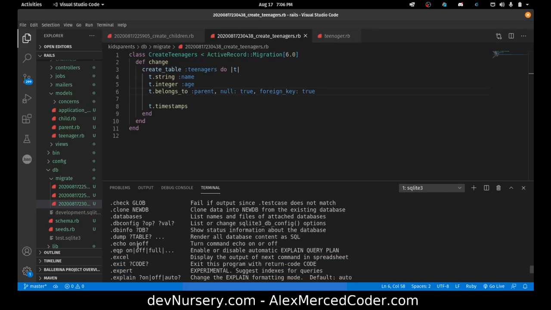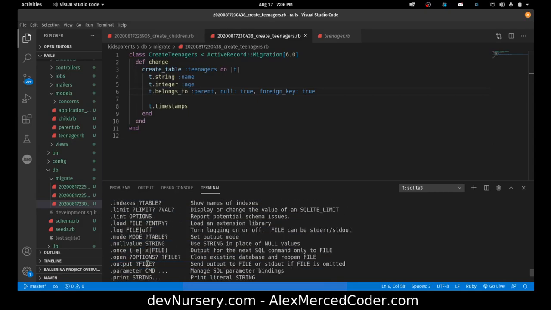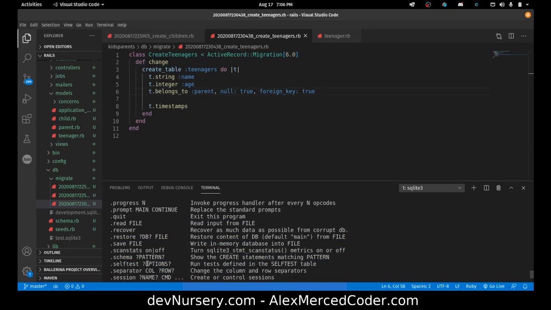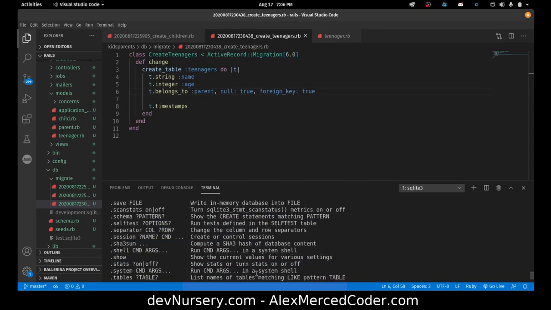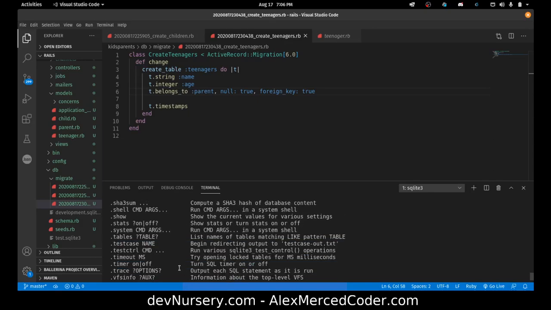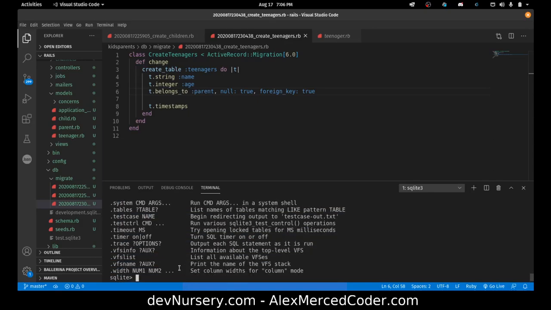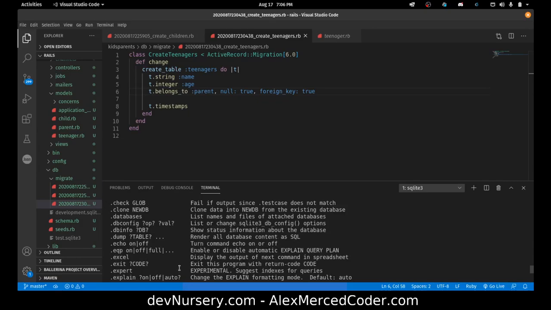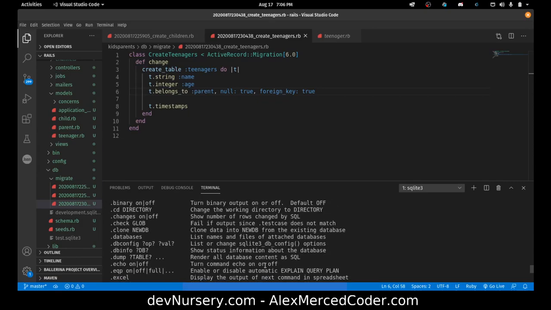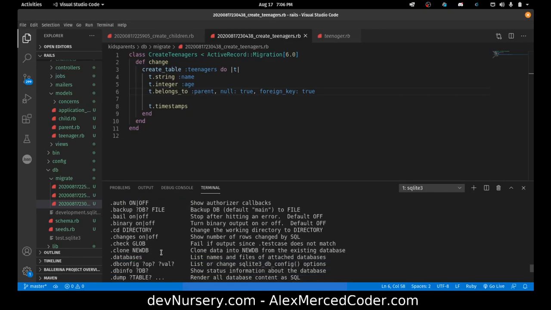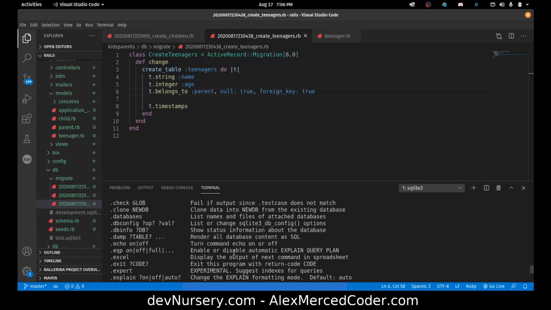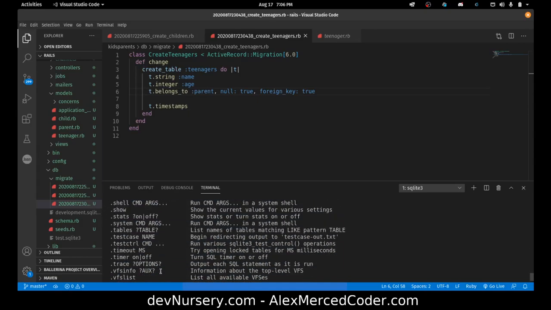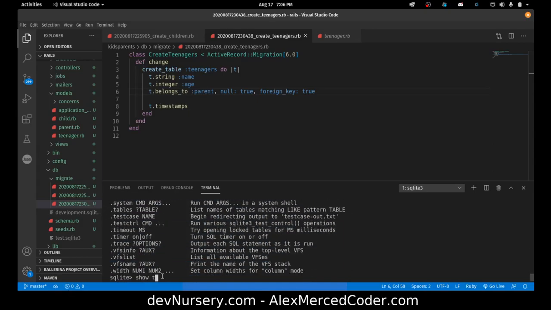Dump table, I just want to see list, load, log, output, prompt, recover, scan, show the current values for various settings, show stats, DB info, show status information, archive, binary, CD directory, DB config, dump all the database content, SQL, echo. I'm going to assume it's going to be something like show table. Show tables.